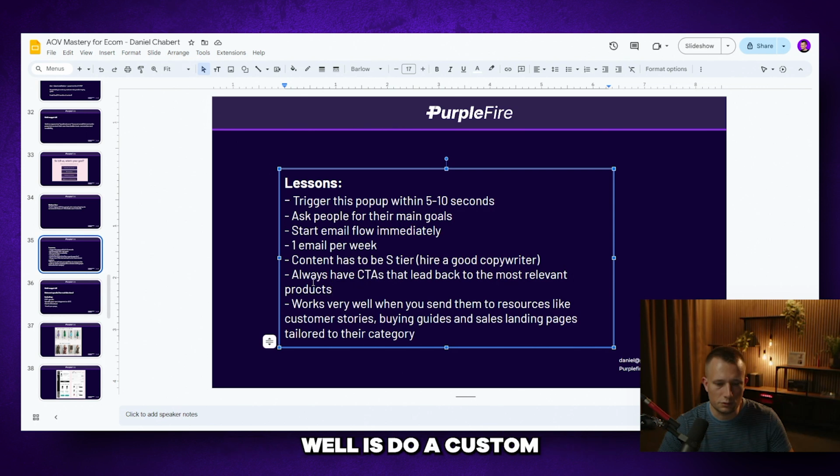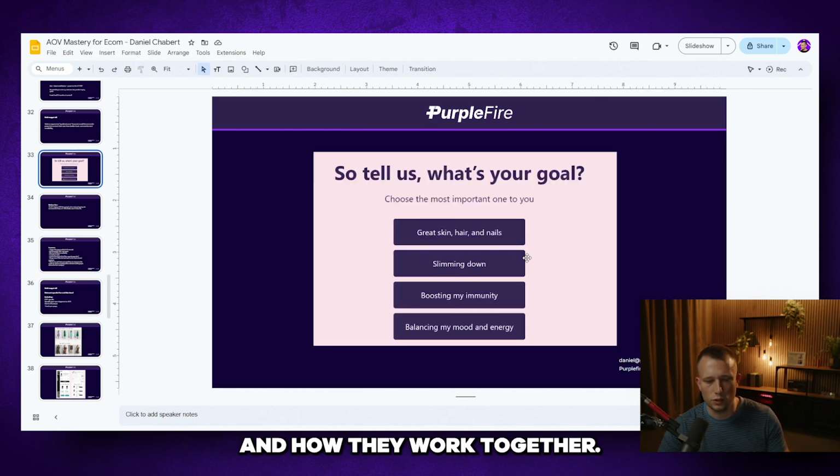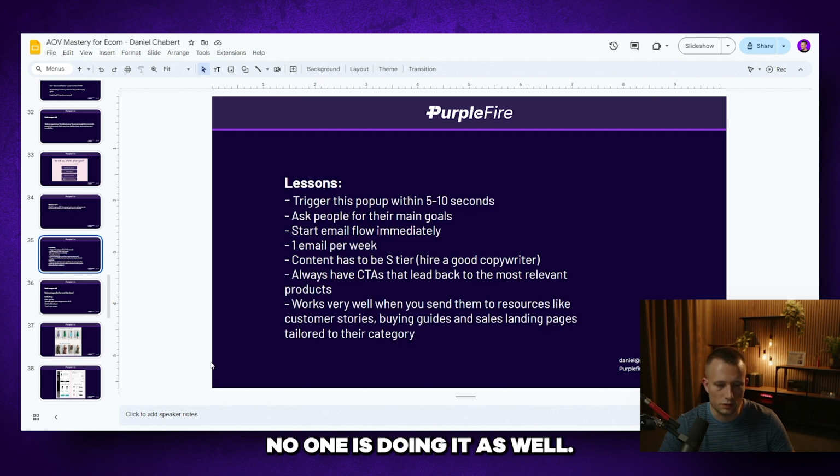And one thing you can do really well is do a custom landing page where the whole universe on that page is about, for example, immunity or slimming down. So it's showing you different products and how they work together, instead of just a cold collection page with 5 products that doesn't really invite them to begin their journey towards boosting immunity. So this is extremely powerful. No one is doing it as well.